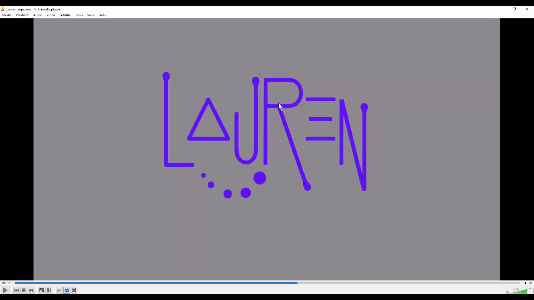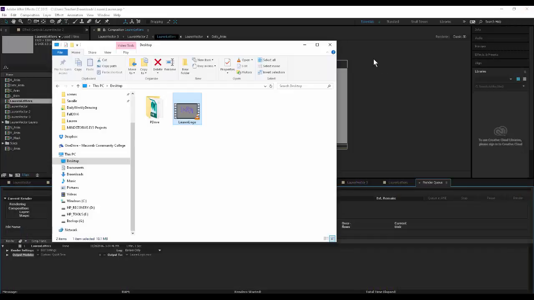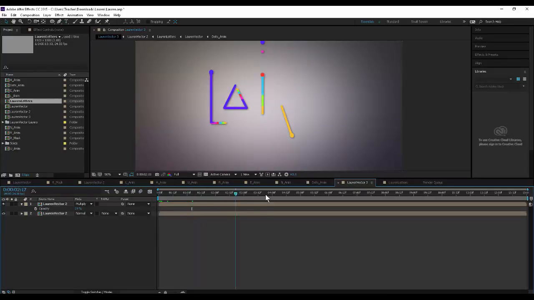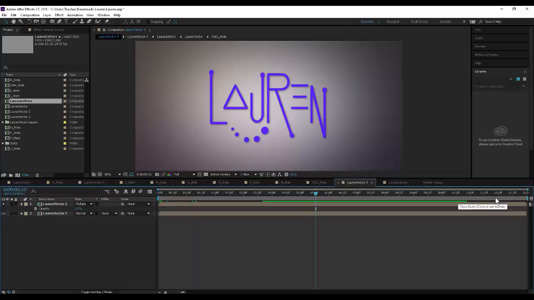Now, just to show you a little goofy thing I accidentally did, I left this playing for too long, so the dots eventually disappeared. That's because if I go back to my Lauren vector and go through this, the logo is already done here, so there's no point in showing all of this. So I can take this blue tab and just pull it back, and that way it'll only render out up to that area. Then I would go back to my export, add to render queue, and export that out.